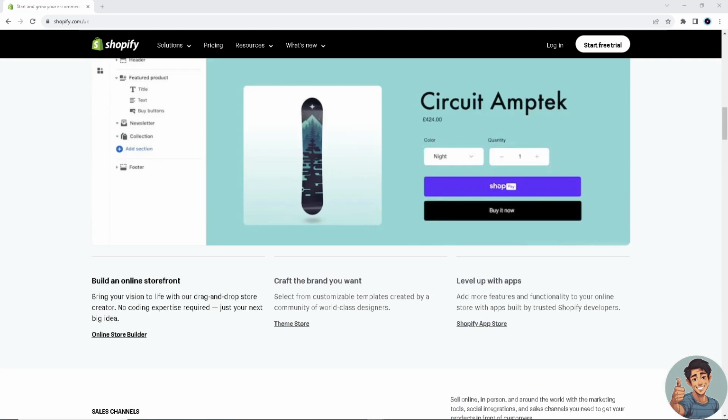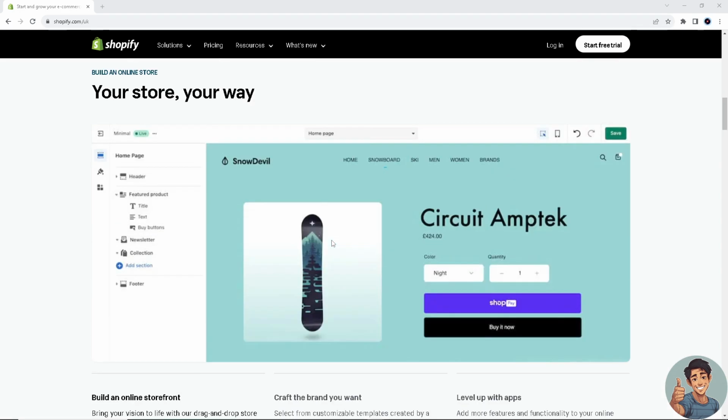So let's begin. Creating a drop-down menu in Shopify can significantly enhance the navigation and user experience on your online store. For example, drop-down menus allow you to organize and display a large number of product categories, collections, or pages neatly within a compact space. This helps visitors easily find what they're looking for without cluttering the main navigation bar.